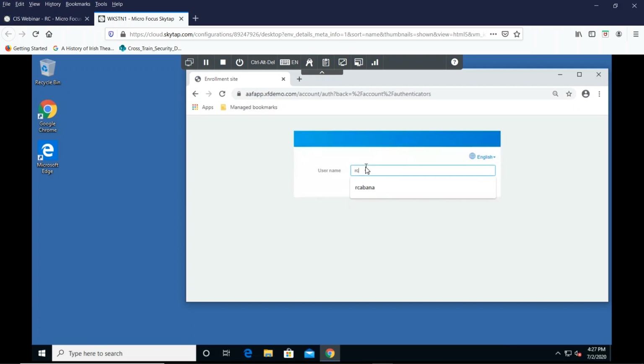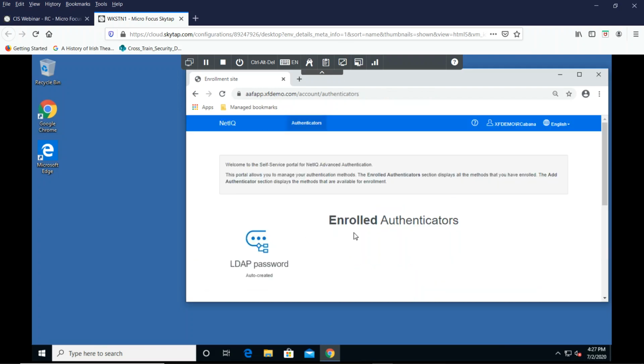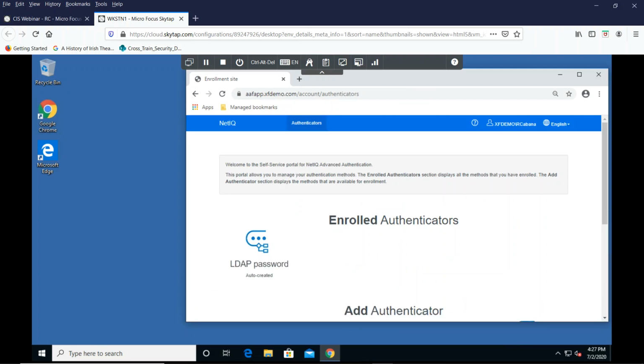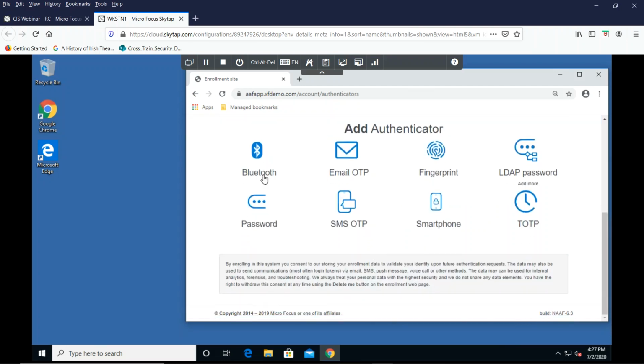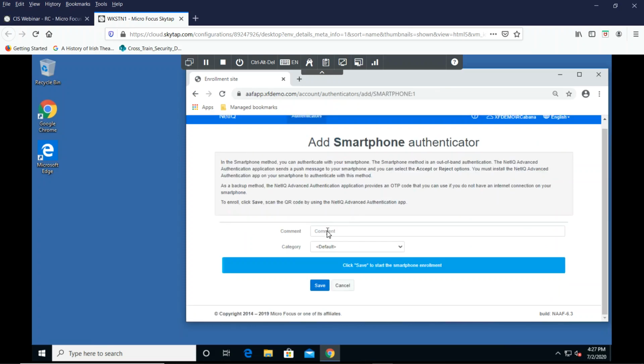So I'll go in as my user ID and provide my LDAP password. And as you can see, for the moment, I have just LDAP authentication, but I have many other methods that are available to me that I can use for two-factor authentication. In this case, I'm going to choose a smartphone, and I'll provide a comment saying that it's a BYOD device.